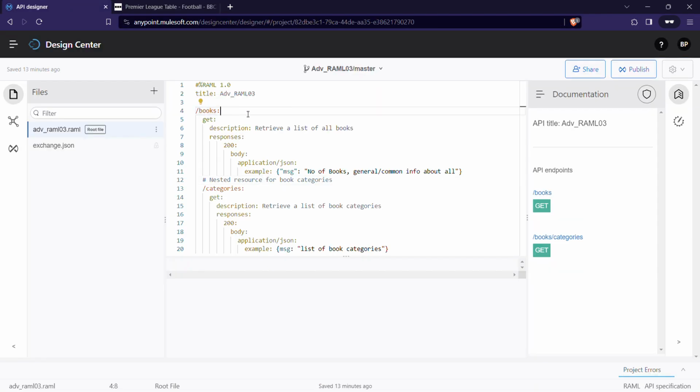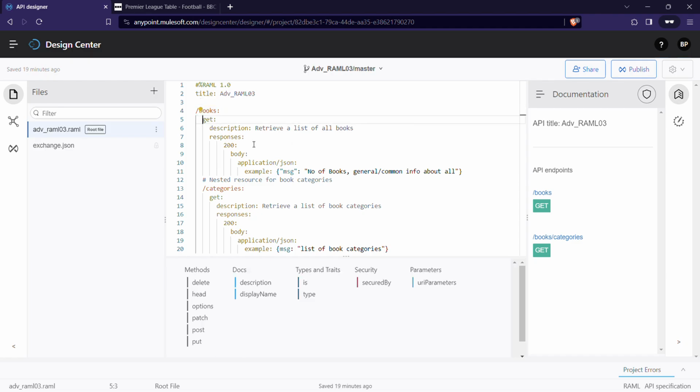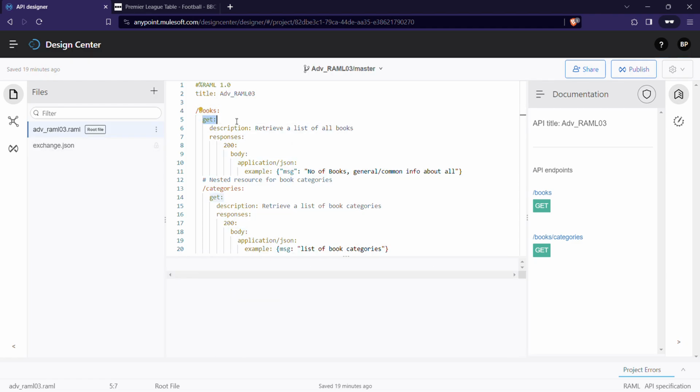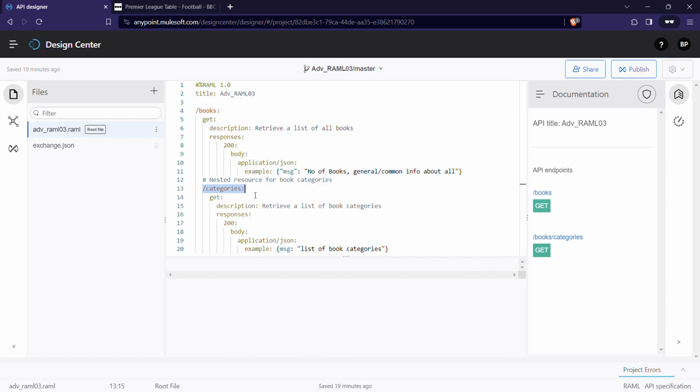Suppose you want to design an API for a library or a bookstore. There will be a book section. In that book section, you have written some methods, and you might have a top-level resource for managing the books. Within that resource, there may be a nested resource to represent book categories. On the right side you can see that books is a top-level resource in which there is a nested resource called categories.